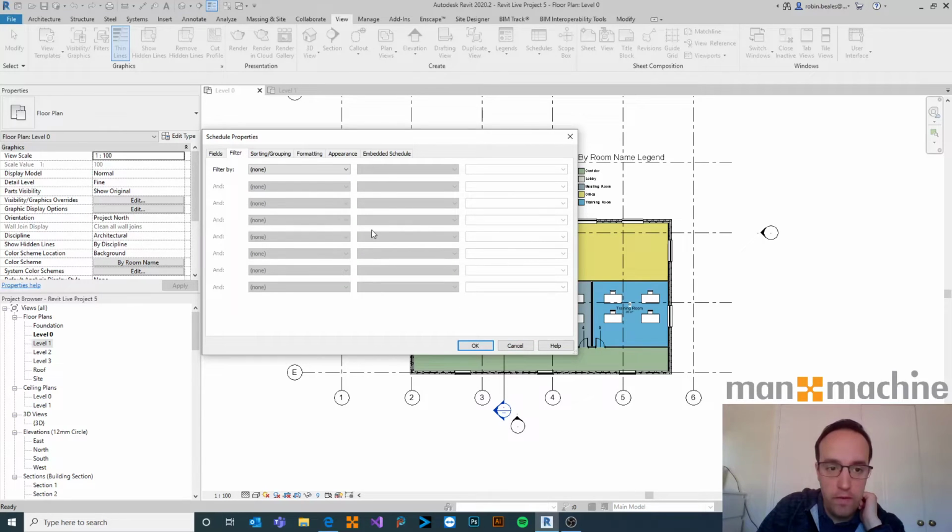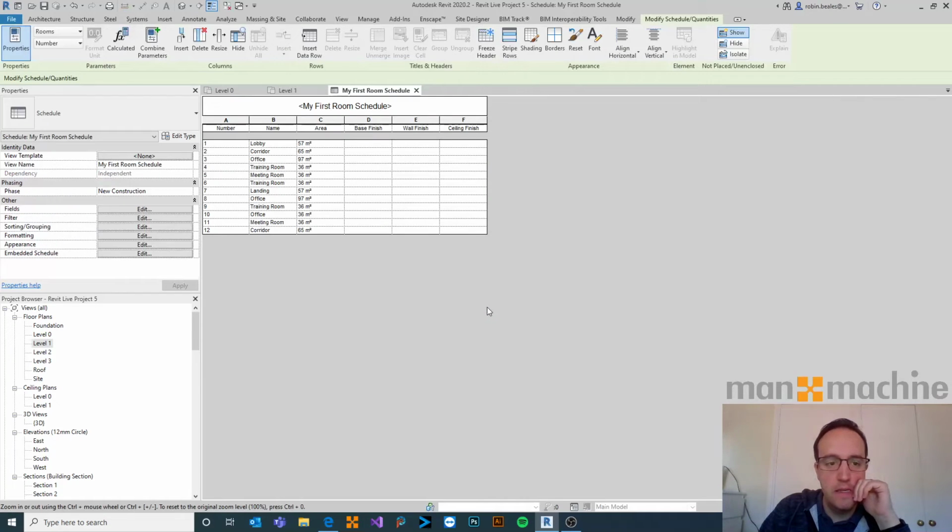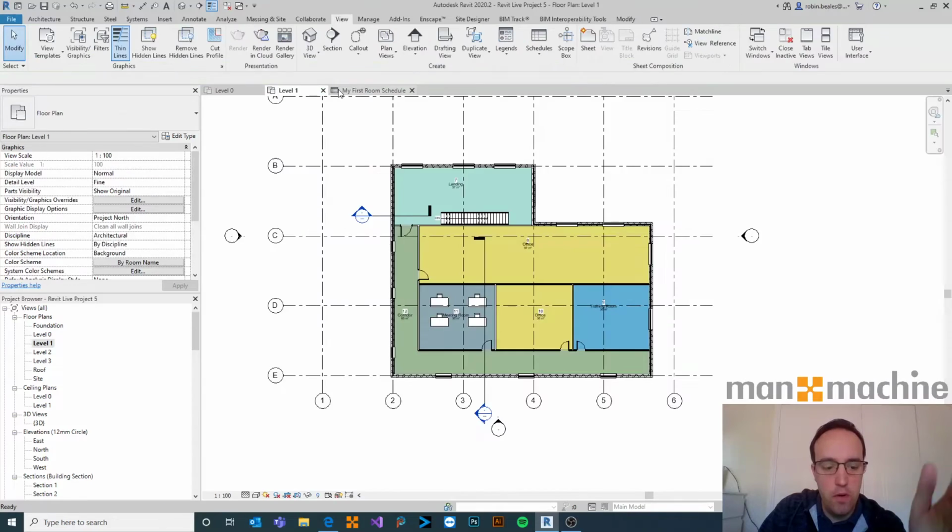Filter them if you want to. Sort them if you want to, by number, then by name, then by area. They're all going to be individual anyway. Press OK, and then you have your room schedule. Again, that's directly linked to your model.